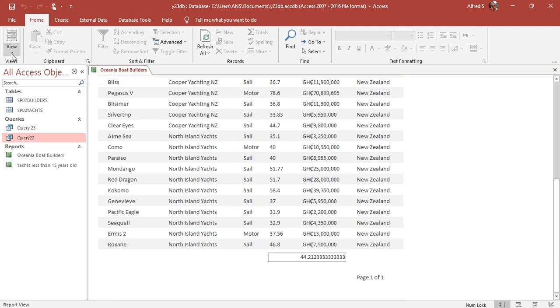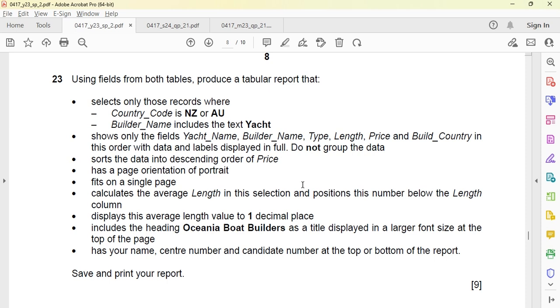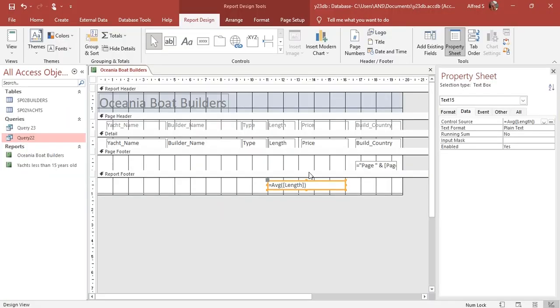Okay, so it's here, but it's quite a long decimal. So it says it should be 1 decimal place. Well, we could use the property sheet. We could also wrap it in the round function. All right, so comma 1.